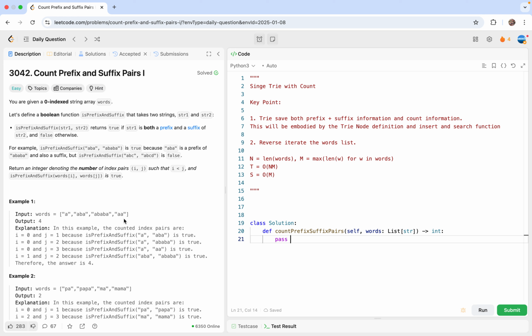So in this video, we are going to look at today's daily challenge problem, problem 3042. Here we are going to give a solution based on the trie data structure, but I want to do a different treatment if you compare with the official solution. The official solution actually uses two tries. Actually, that's not necessary.